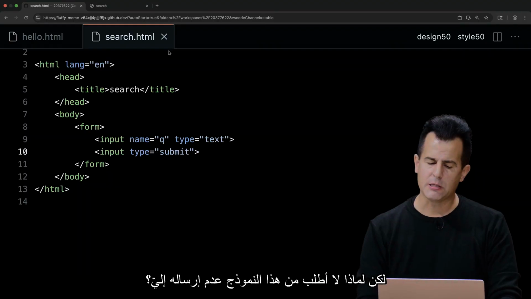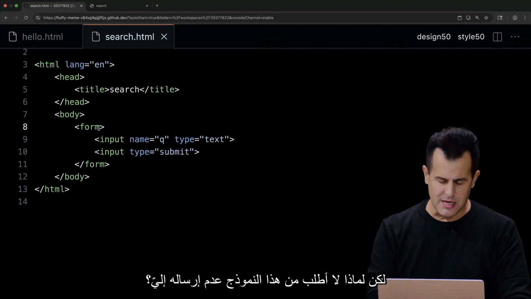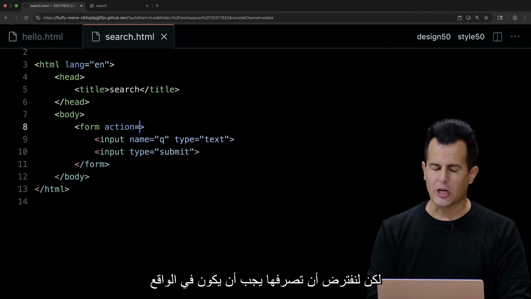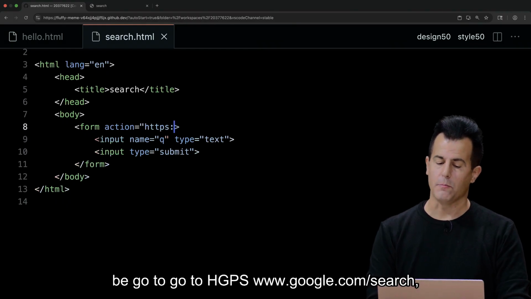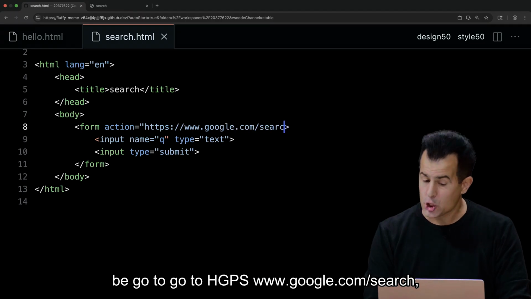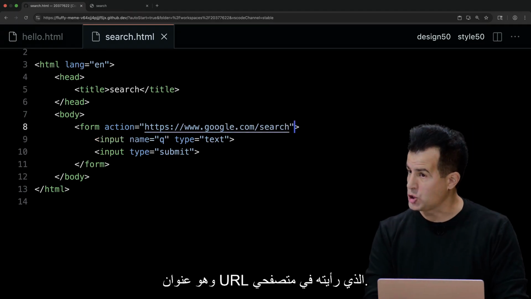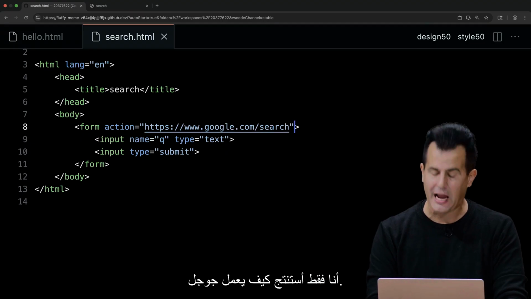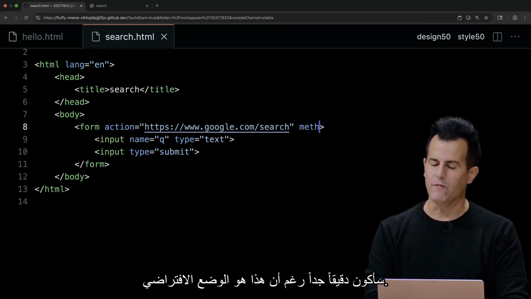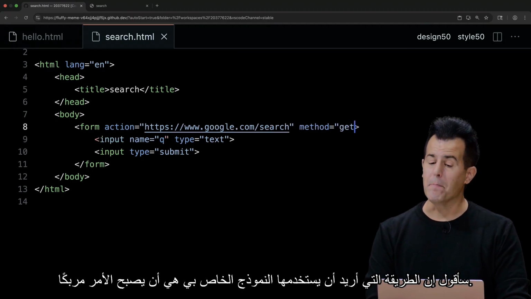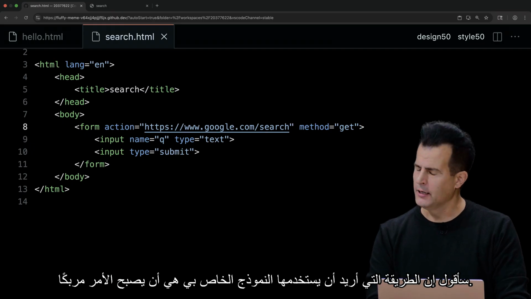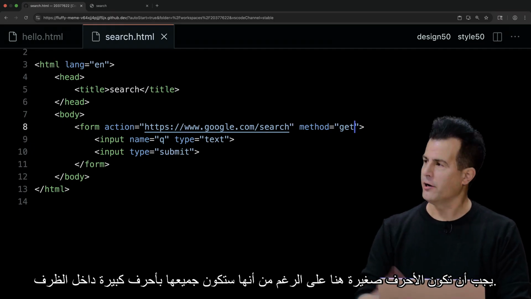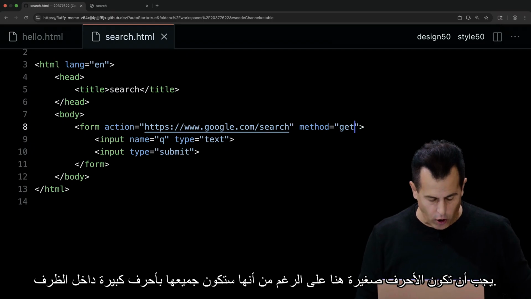But why don't I tell this form not to submit to me, but let's say that its action should actually be to go to https://www.google.com/search, which is the URL that I saw in my browser. I'm just inferring how Google works. I'm going to be pedantic, even though this is the default, and say the method I want my form to use is get. Confusingly, it should be lowercase here, even though inside of the envelope it will be all caps.